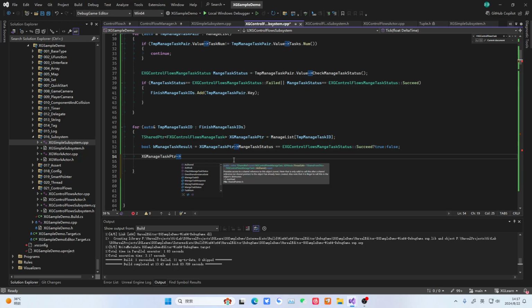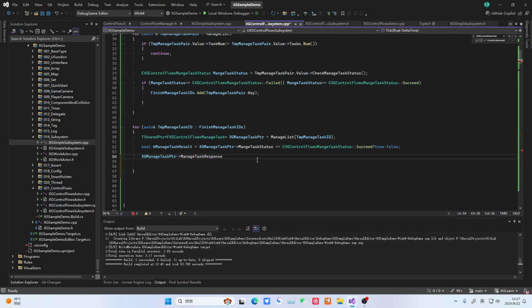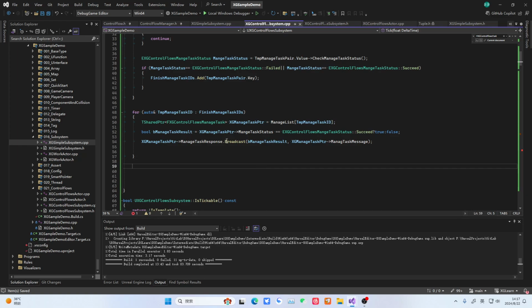We don't actually care whether it succeeded or not, because the one that cares is this delegate. This delegate is the one that will handle the result. It just needs to broadcast here. Broadcast. Then we put this information in, this result. Then we read this information again here. Okay, then the delegate here will trigger the callback we bound earlier.